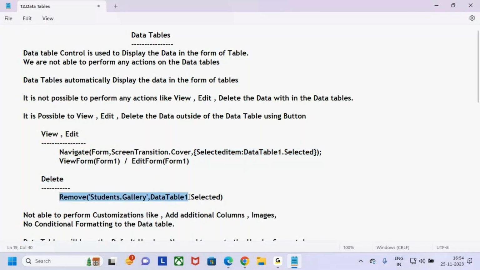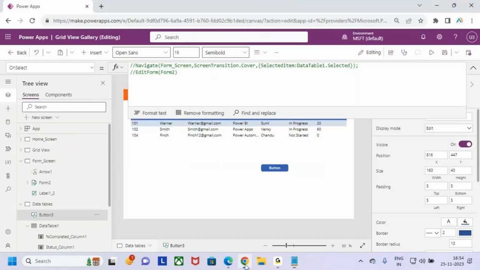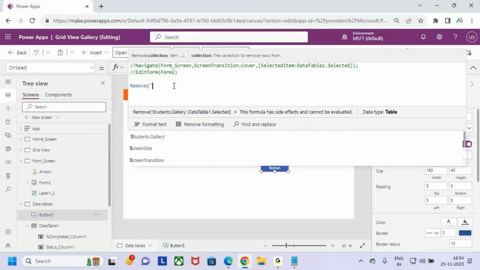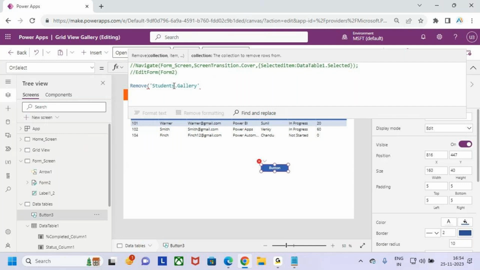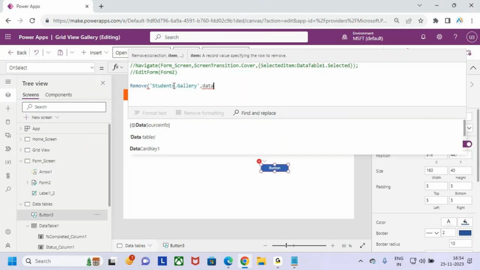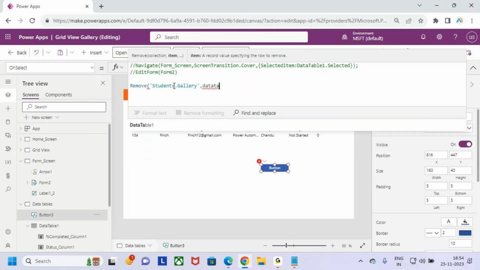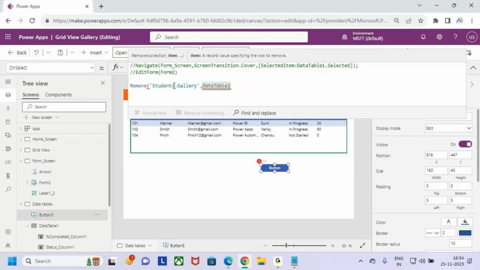Remove the data, just copy it, go to this, paste it here. Remove the data from where? Let me remove this first of all. Remove the data source. From where do you want to remove the data? I want to remove the data in the list. What is the list name? Students.Gallery. Now keep a comma. Next, what do you want to delete in this list? DataTable1.Selected.